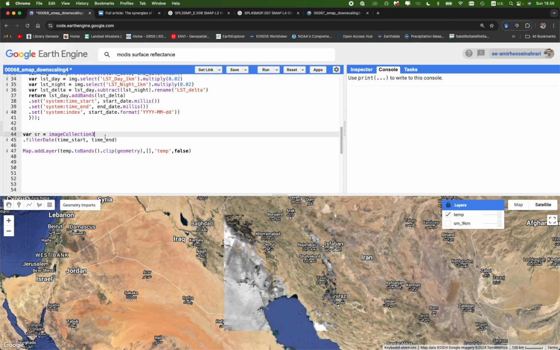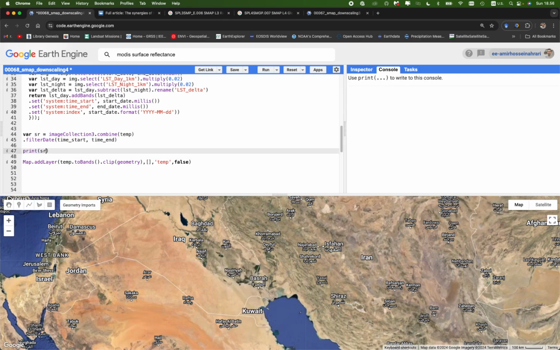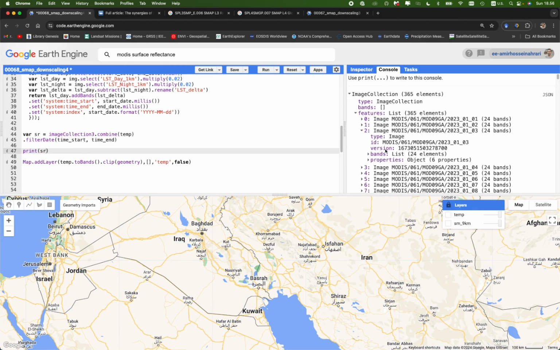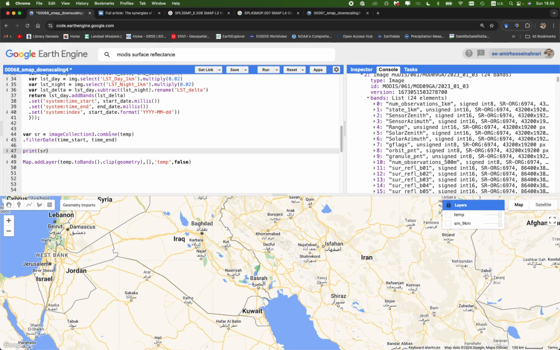It is a very simple technique. I just need to combine the surface reflectance product with the temperature product, because both of them come from the same satellite sensors, and both of them are daily, so we can combine them easily here. Combine with temperature data, and now if I use print for each date, we will have the temperature data and also the surface reflectance bands.